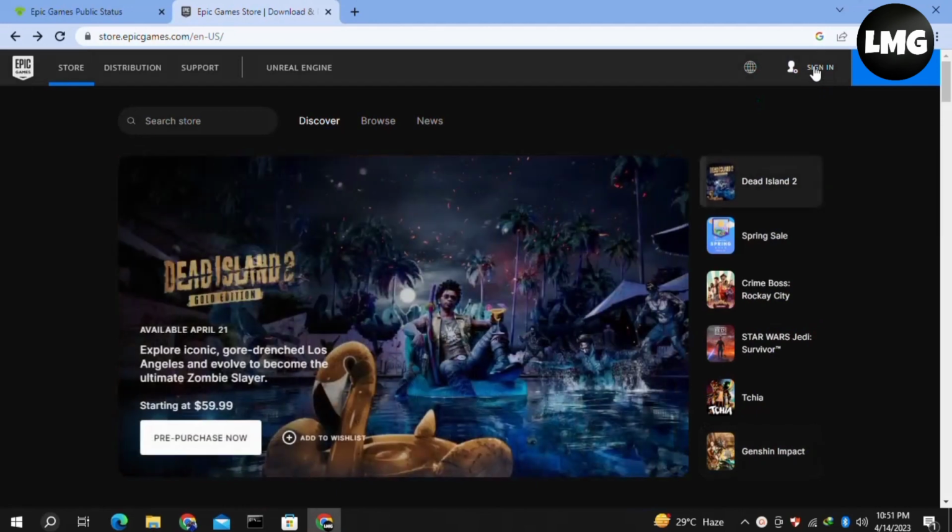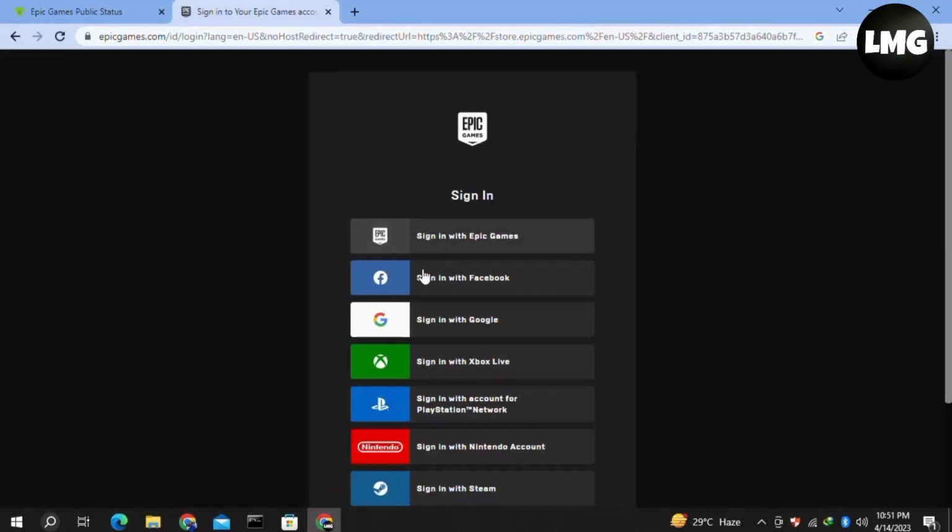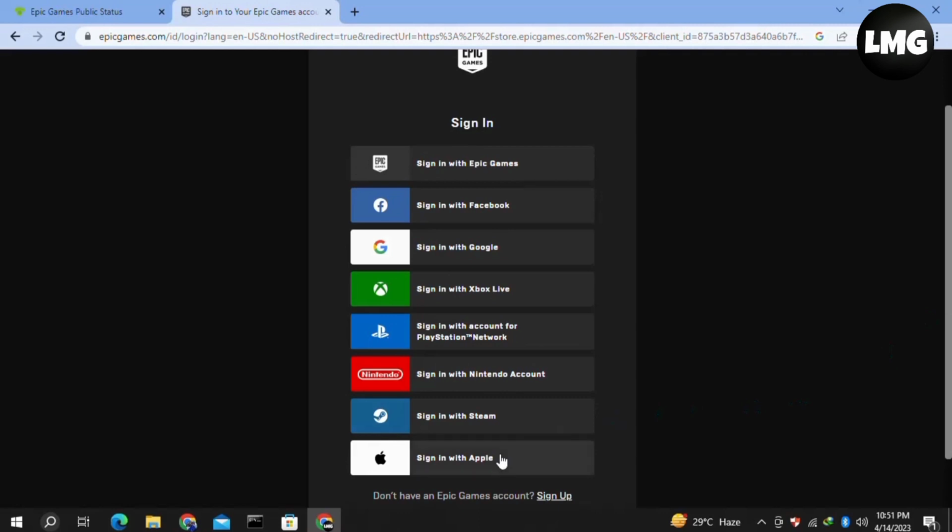If this method does not work for you, then you just need to open the official website of Epic Games and click on sign in. Here you need to sign in to your Epic Games account by using another account that is already connected or linked to your Epic Games. It is much better to sign in using your Facebook, PlayStation Network, or Google account. Don't worry, if you want to use another account, you can use it without any hesitation. Once you're done, hopefully your problem will be fixed.